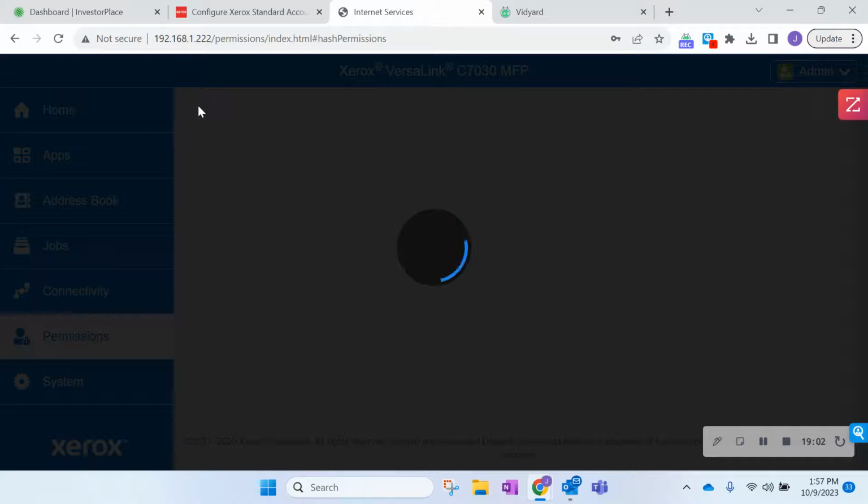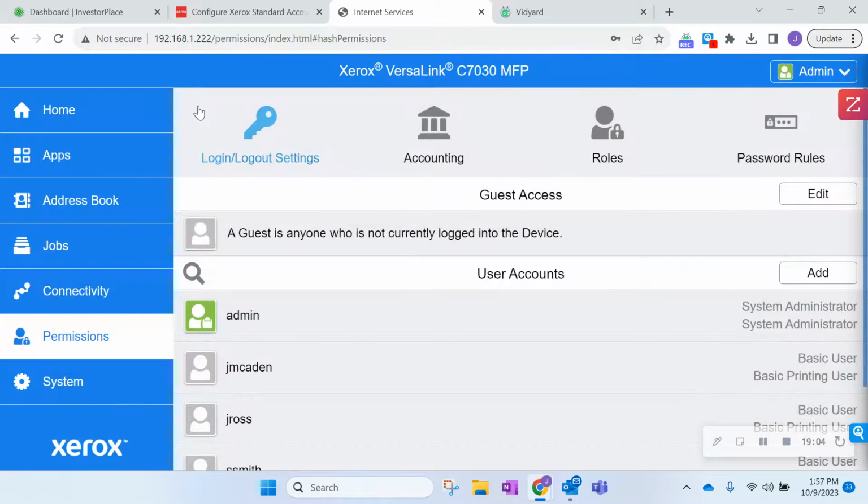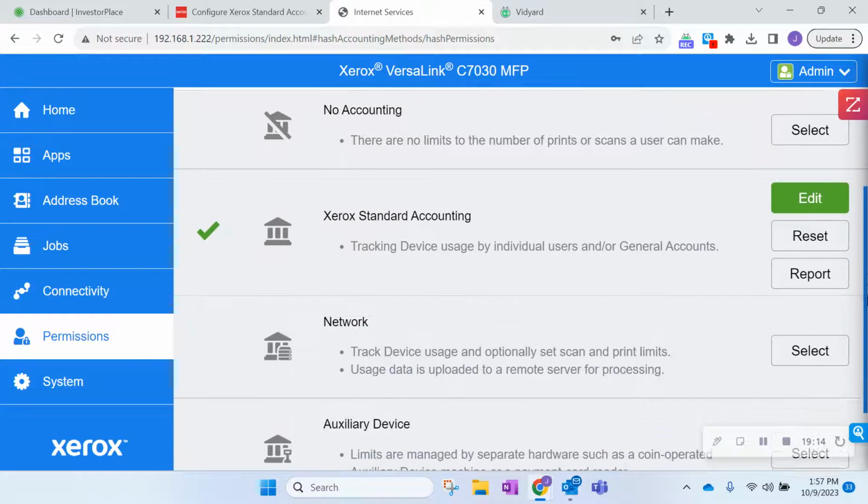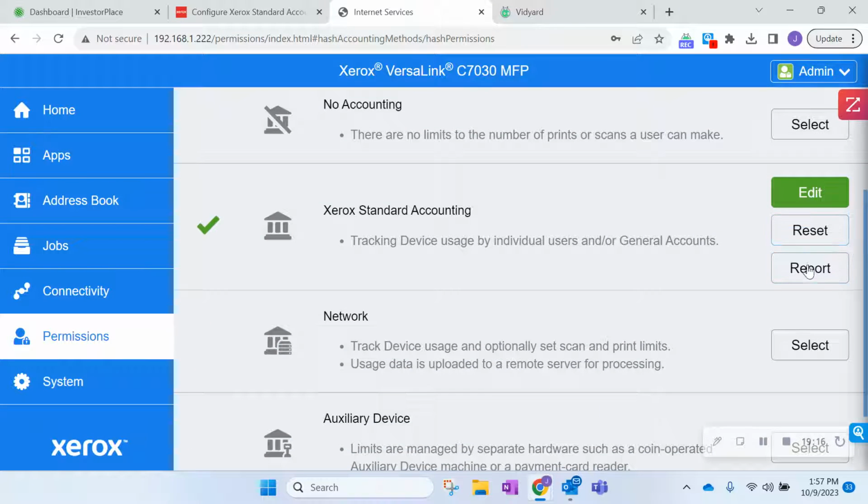Now I'm going to go back though. I'm going to show you all a couple more options from the accounting methods screen. Underneath accounting methods, there are two important buttons here: report and reset. From here, you can actually print out a monthly report or weekly report or daily report. It's however you want to control this yourself.